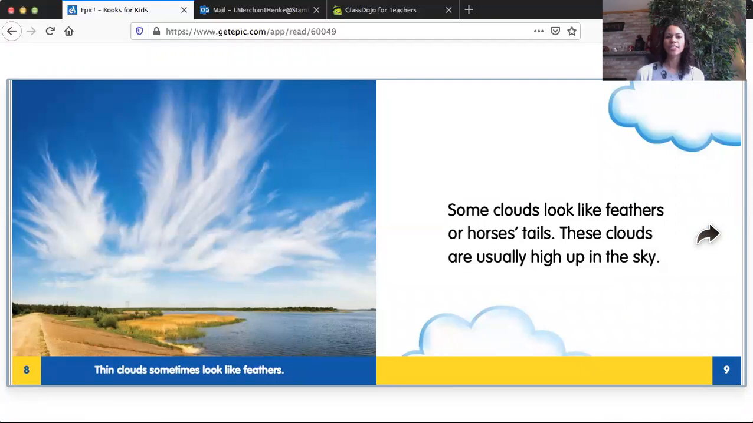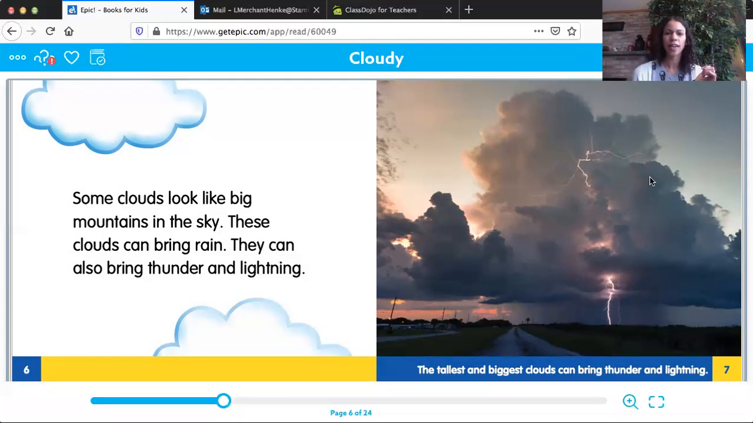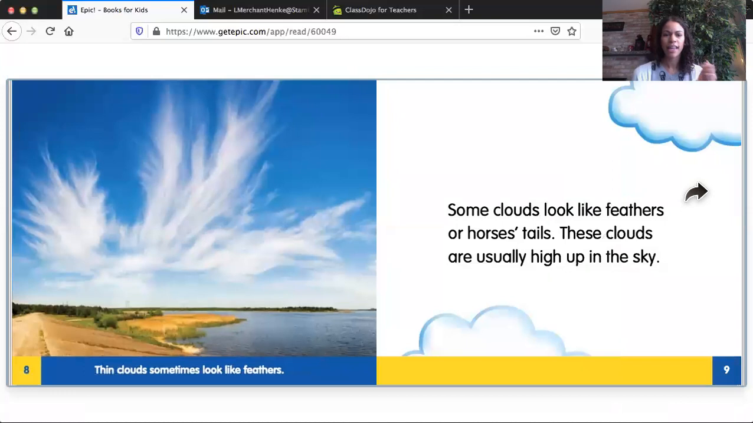Ooh, here's another type of clouds. These look different than before. See, we had these big mountains of clouds with the thunder and lightning. And now look at these clouds. They're really spread out across the sky. These clouds look like feathers or horses' tails. These clouds are usually high in the sky.